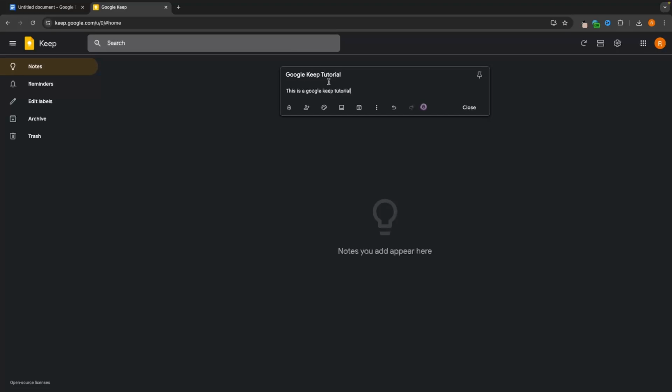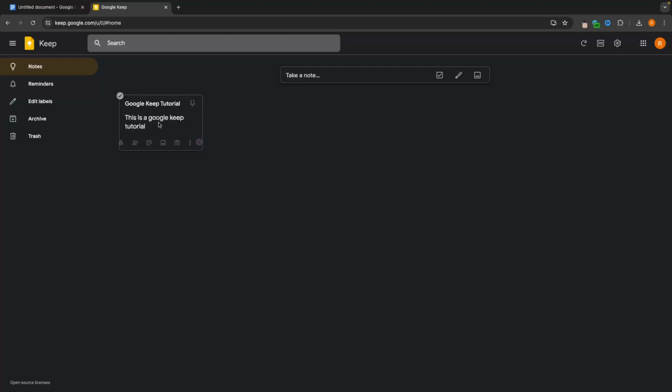So I entered in my note right here. And then you will notice there's not exactly a save button or something that you would expect to click here. So instead, all we have to do is click anywhere outside of the note, and just like that, this note is going to be saved. Perfect. We now have our first note right here.